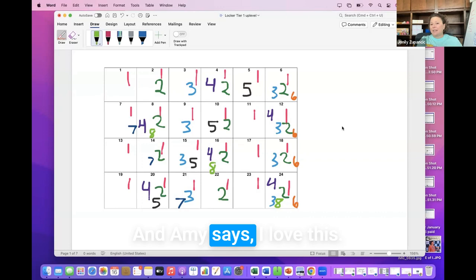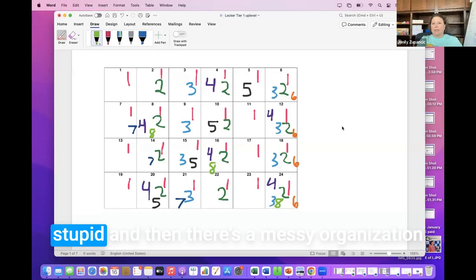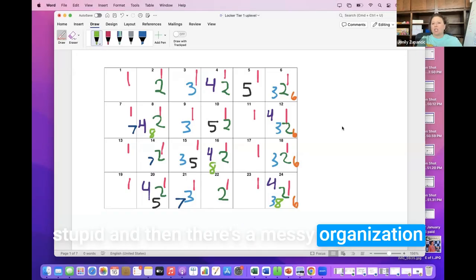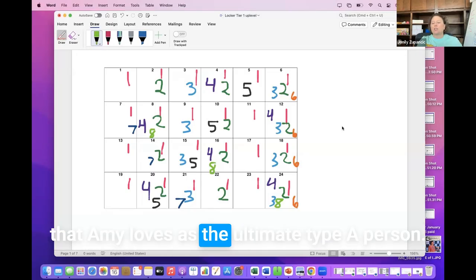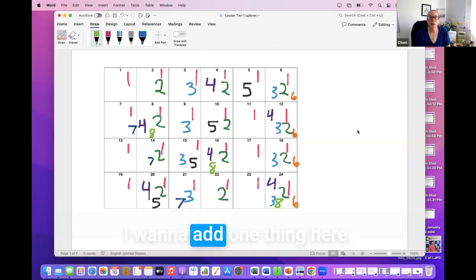And Amy says, I love this. It looks organized to me. Sarah, see, there's an organization that is stupid, and then there's a messy organization that Amy loves as the ultimate type A person. And this is what that is. Amy, great point. I want to add one thing here.